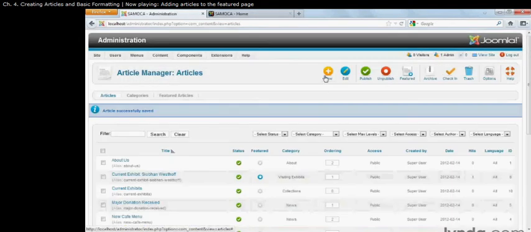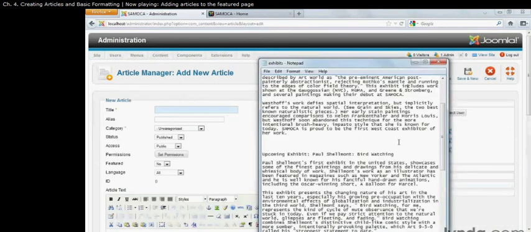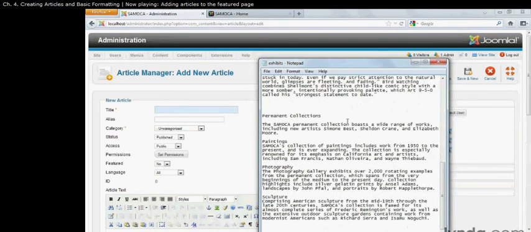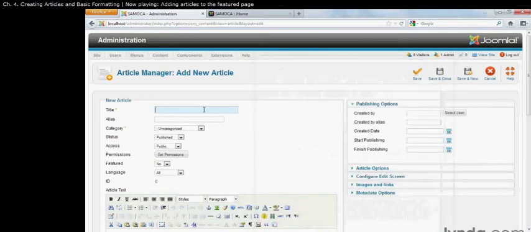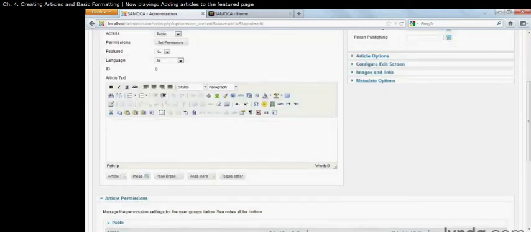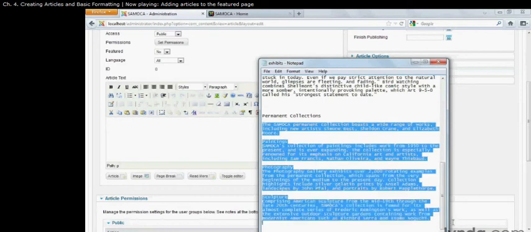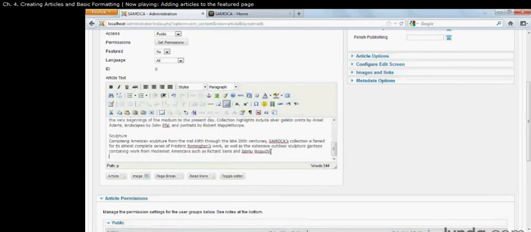And I'm going to put in my last article by clicking on my new button. And under permanent collections, I'm going to go ahead and highlight the words permanent collections. Control or Command C to copy, Control or Command V to paste. I'm going to put this in the permanent collections category. Not going to make it featured. And I'm going to highlight all the text that you see here, which is kind of long. Control or Command C to copy, Control or Command V to paste.